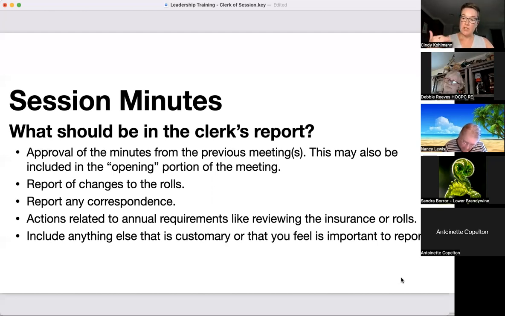A change in membership numbers, if somebody dies. So funerals also: if somebody dies, then they are removed from active membership. Their membership is heavenly now. And so that's part of the clerk's report. Membership is down by 1 because of the death of Mr. Johnson. If you've received any correspondence, and this is something that I think maybe we skip a bit.